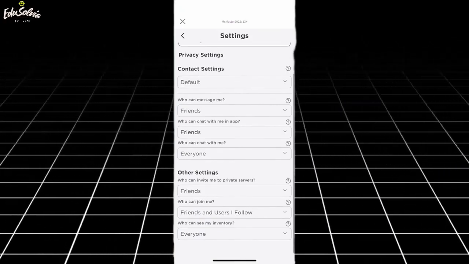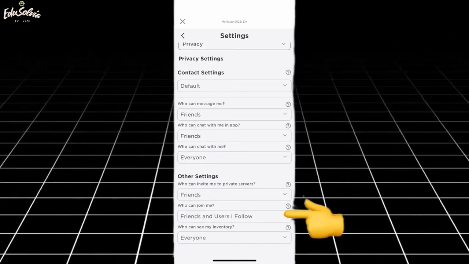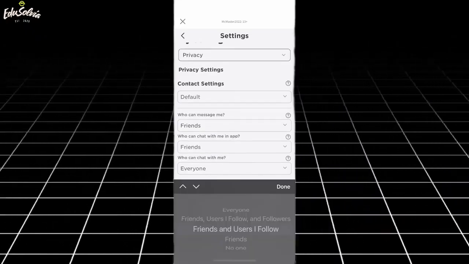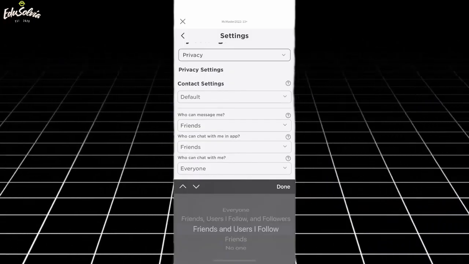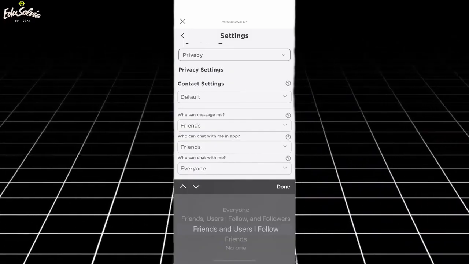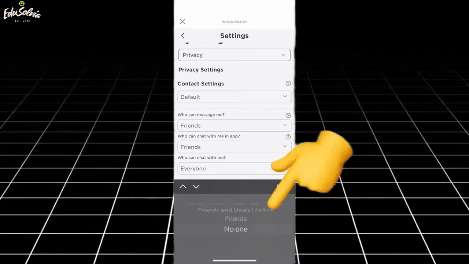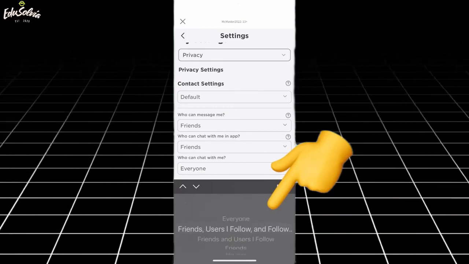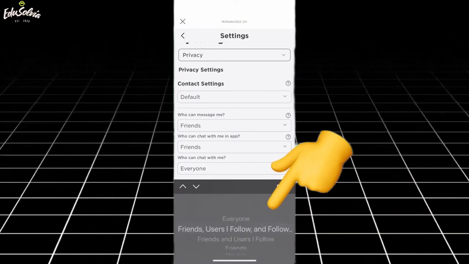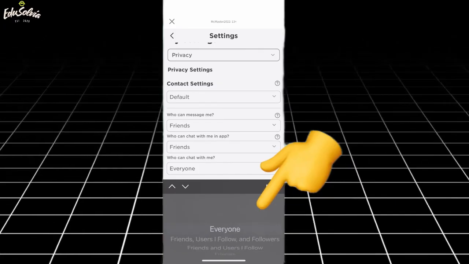By default, it's usually set to Friends and Users I Follow. But you can open the drop-down to choose something else. This is where you get to adjust the join on, join off preferences. If you don't want anyone to be able to join you, just change it to no one. You can also pick from Friends, Friends and Users I Follow, Friends, Users I Follow, and Followers. Or even everyone. It's completely up to you.